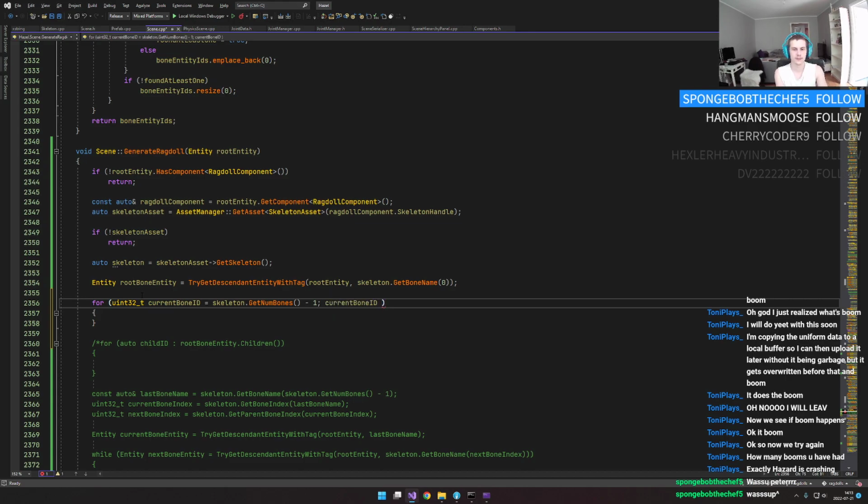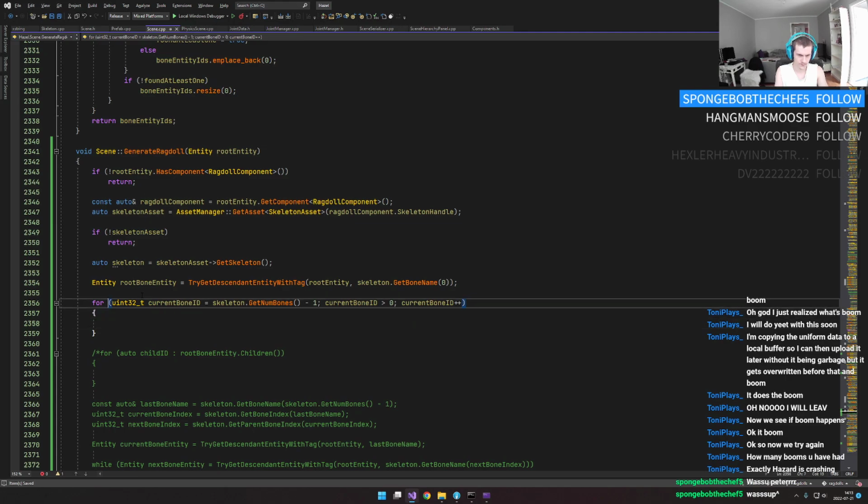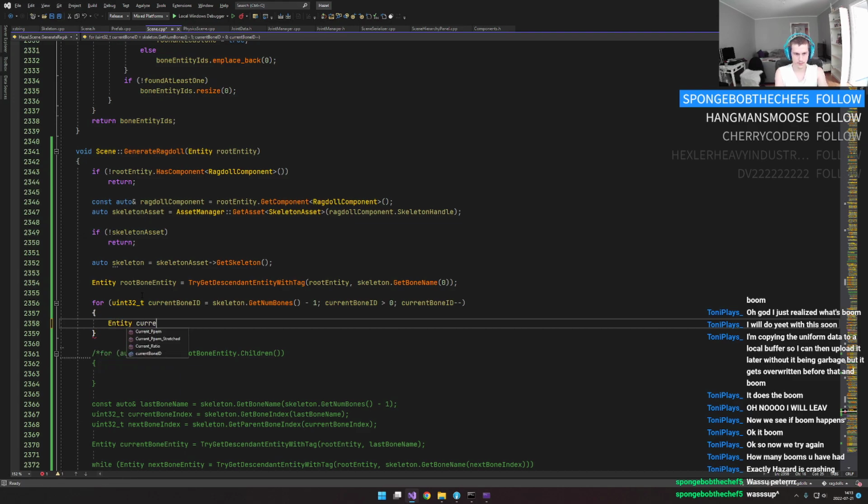So if the current bone ID is greater than or equal to 0, because we want the last one. Or do we? No, I don't think so. We increment it. Sorry, we decrement it. Because this will go through exactly everyone. Then we go entity, current bone entity, which is going to be try get this and an entity with tag of root entity or root bone entity. I think root bone entity.